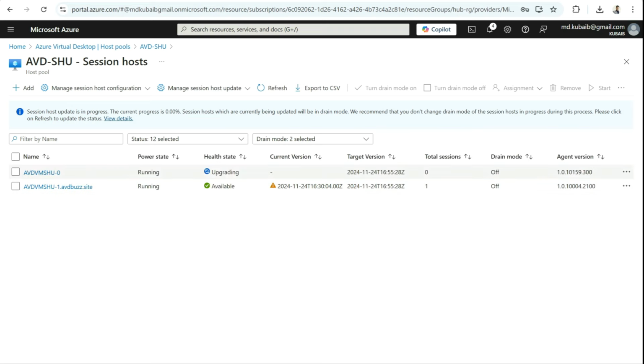So as you can see now, the VM got added back to the host pool. Currently, it is doing the upgrade of the ID agent. So it will take a couple of seconds or minutes to be in the available state. So let's again wait for some time. So as you can see now, the VM is in available state. So basically, this is a VM from the latest configuration.